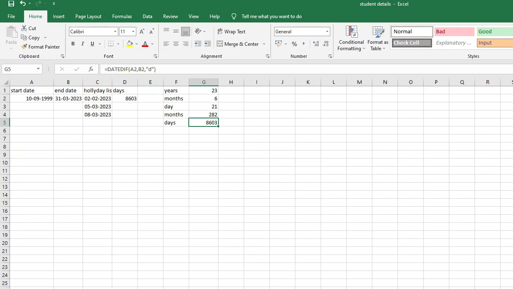Okay, so let's go to the next formula, which is WORKDAY. It's not NETWORKDAYS, it's WORKDAY. See, I will tell you what this formula will do for you. If there is any date, for example, the date of today, after 10 days, which will be the working day? That's what this formula will tell you. This formula accepts only two arguments: date and number of days after which you want the work day.